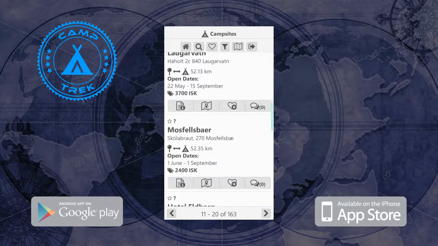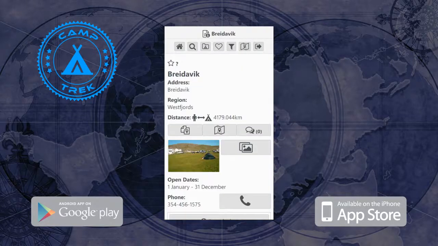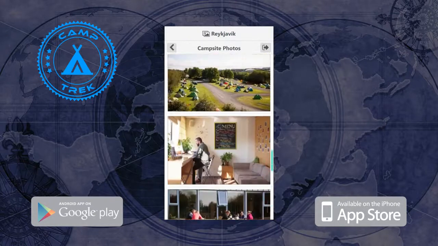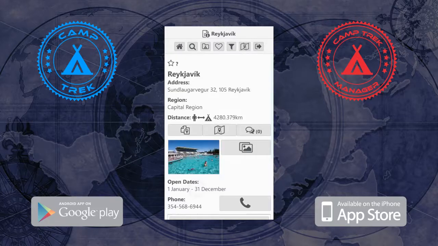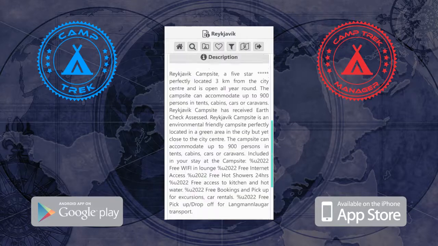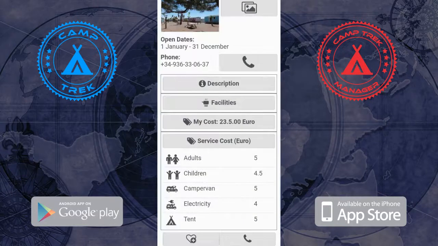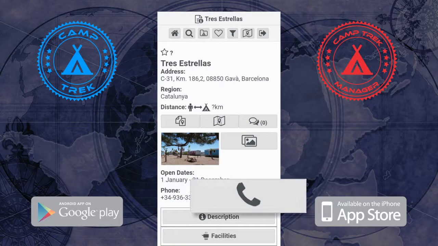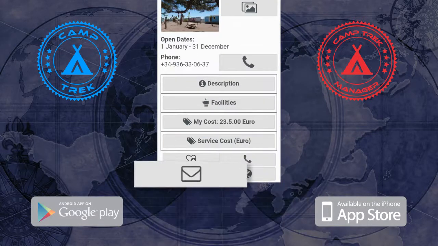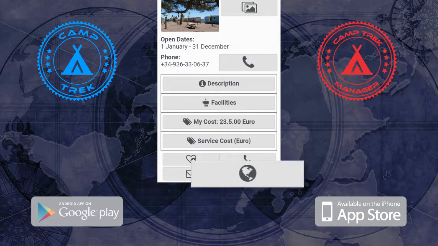The Camp Trek is the ultimate camping companion. Whether you're heading away for a weekend camping trip or planning a big adventure, the Camp Trek will be your guide. The Camp Trek is an application that works with the Camp Trek Manager that can be controlled by a camp manager to update the camp information such as rates for services, pictures of the campsite, opening time, contact phone number with quick dial button, email contact address with quick email sending, link to the campsite website address.